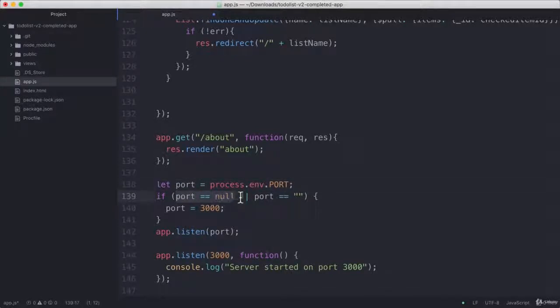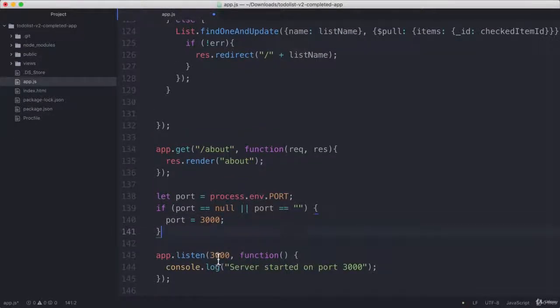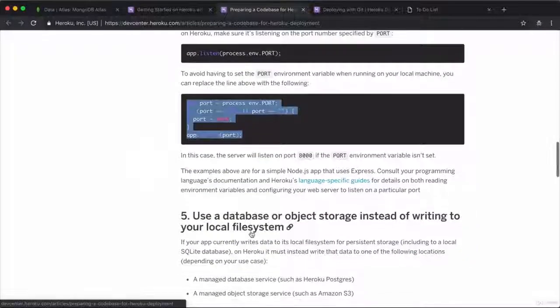If they haven't set one up, when port is null or an empty string, then we're going to use our local one. So now, instead of app.listen(port), we're going to have app.listen(port) with a callback function that console logs "Server has started successfully." All right, so that's step 4 done.